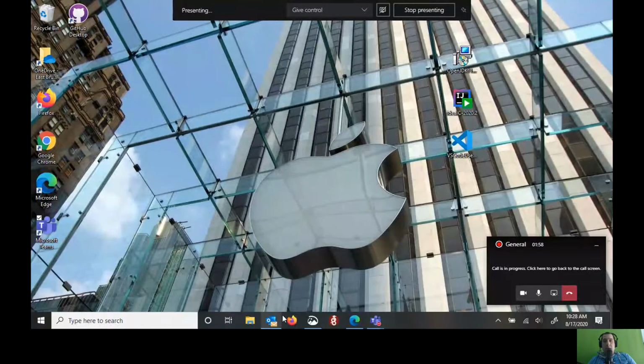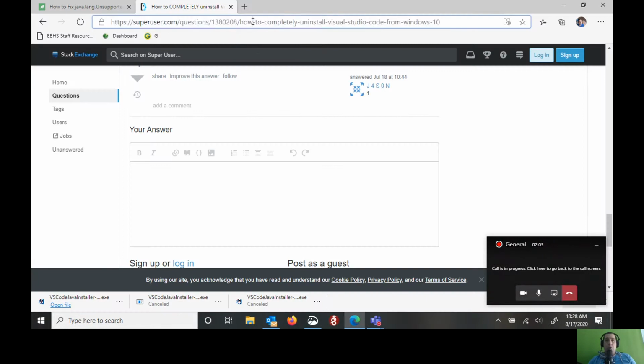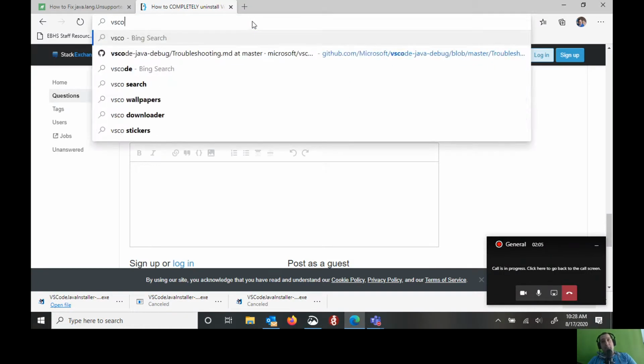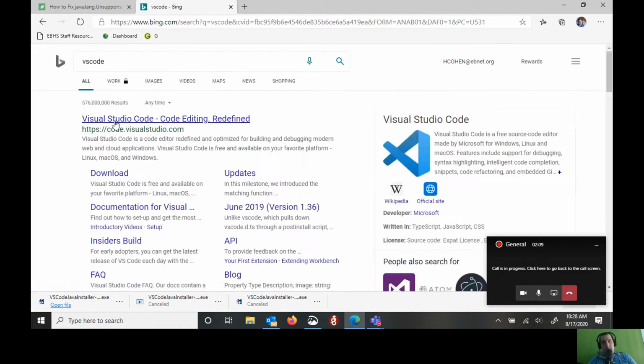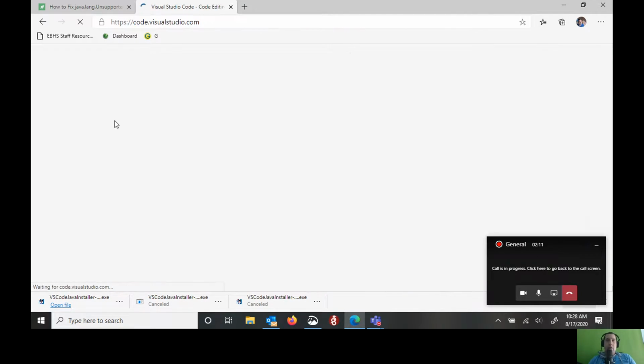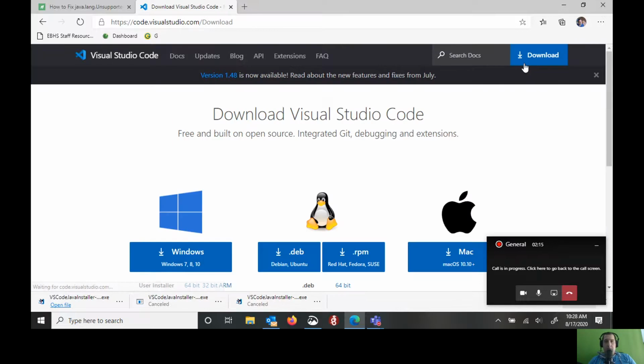So the very first thing you want to do is you want to go to VS Code. So you're just going to go to Google or wherever, and you're going to just type in VS Code. Okay, VS Code. You're going to hit download. You're going to choose Windows, and I've already downloaded it.